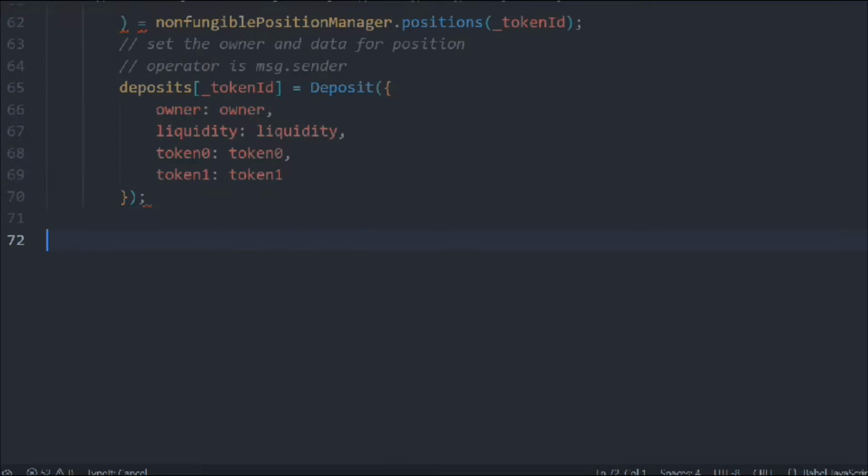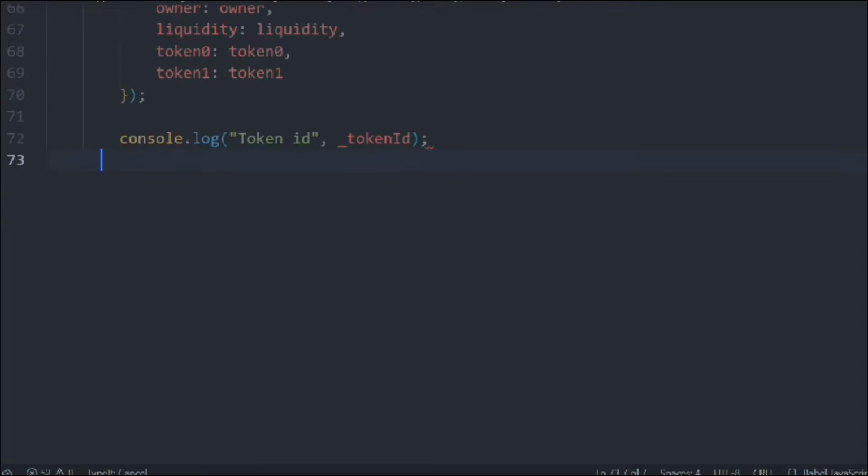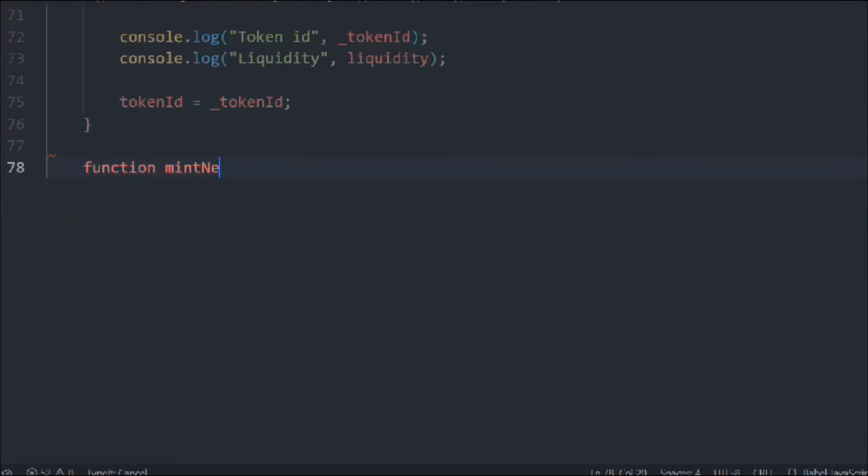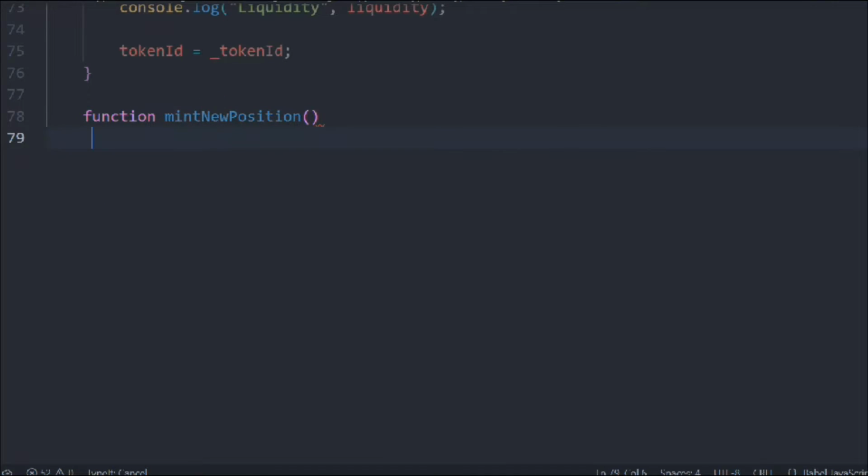Let's come here, and we simply console log the token ID so we can check whether it's working or not. And now we simply log the liquidity so we can see what liquidity exactly we have got. So that's working fine. Now we simply take this token ID to token ID, and now we have to write the other function. So with that we are done with this function. We have created the function which can create the liquidity, and now we have to write the function which can mint. So let's create that. We'll say function mintNewPosition, and it is going to be external.